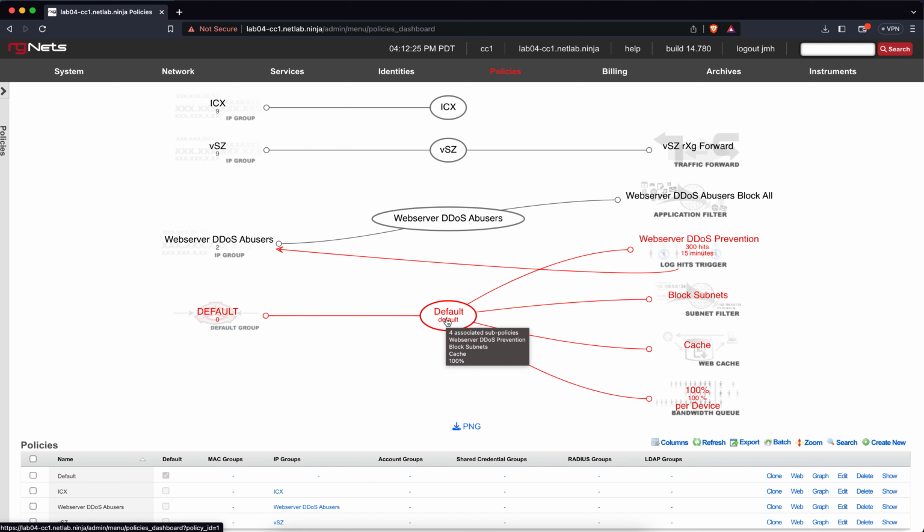So I'm in the default policy. I'm allowed access to the internet because there's no splash portal. I'm not allowed to talk outside of my subnet. There's a web cache on here, but there's also 100% bandwidth queue. If I attack that web server, I'm going to become a member of this web server DDoS abusers. It will take precedence because it has a 2 here, and the default is a 0 for precedence. So I will become a member of this web server DDoS abusers policy.